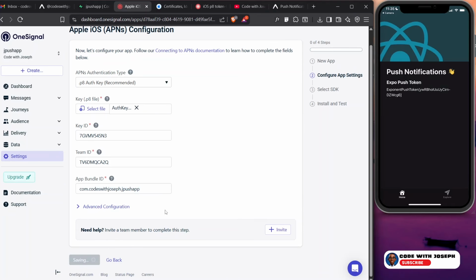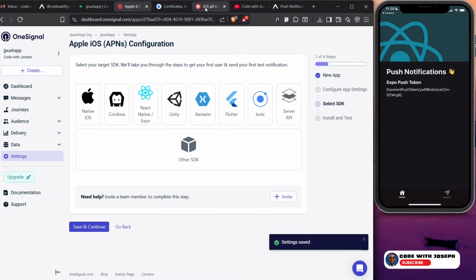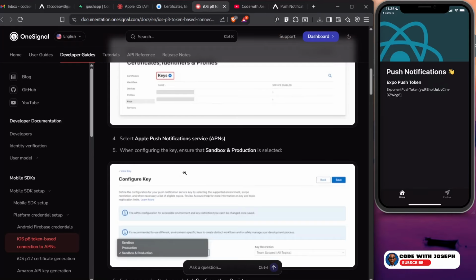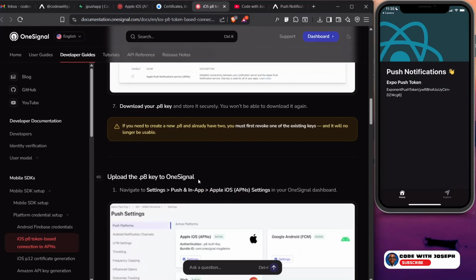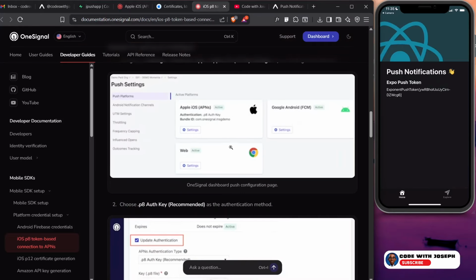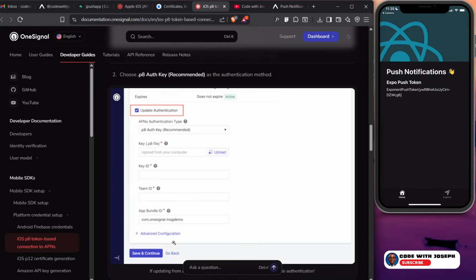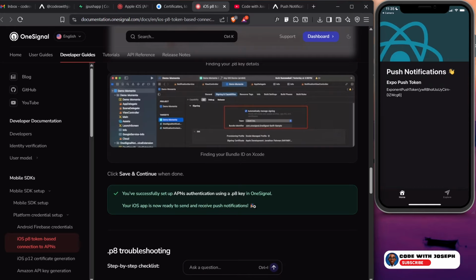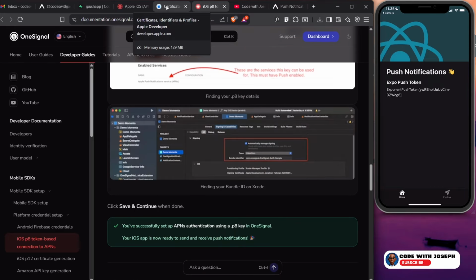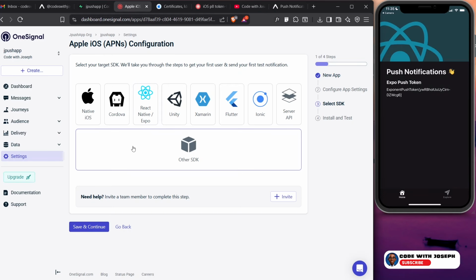So save and continue. As you can see right here, this is the instruction. This is everything we followed. Register a new key, download it, set everything up, and your value is right here. P8 file, you're good to go. And where to get it. All right. So after this, they'll ask you which framework or library you're using to build this app. All right. So for us, we're using React Native Expo, right?